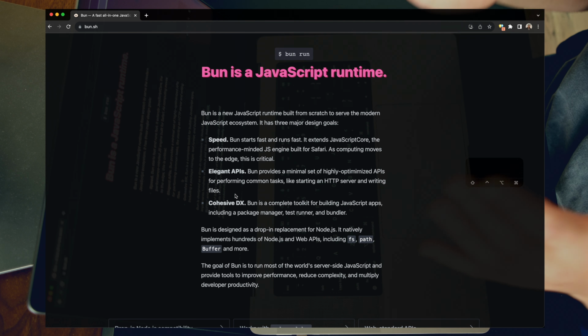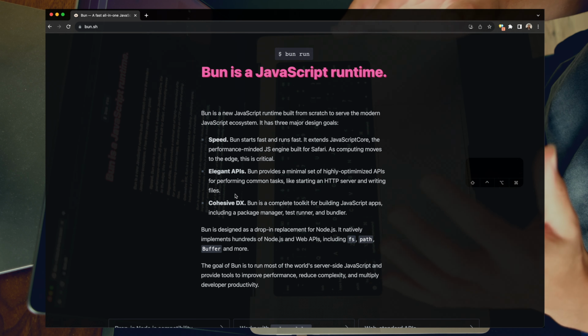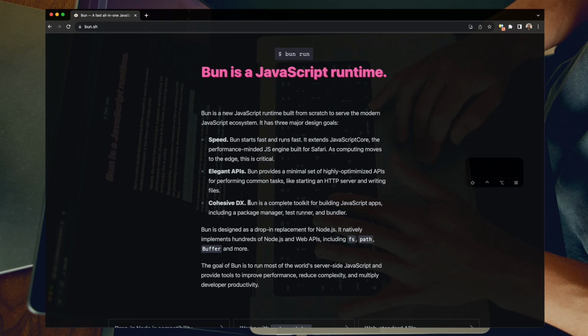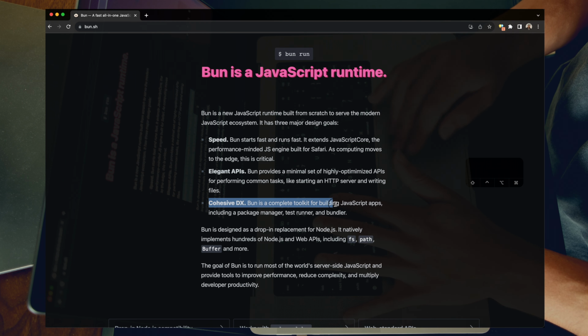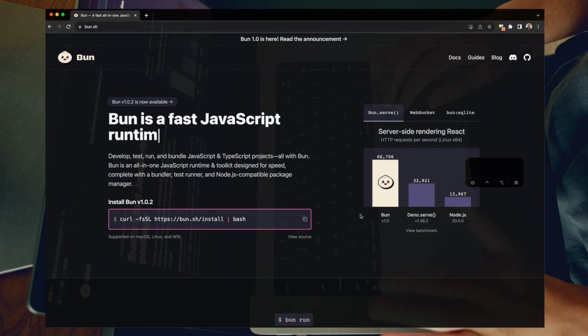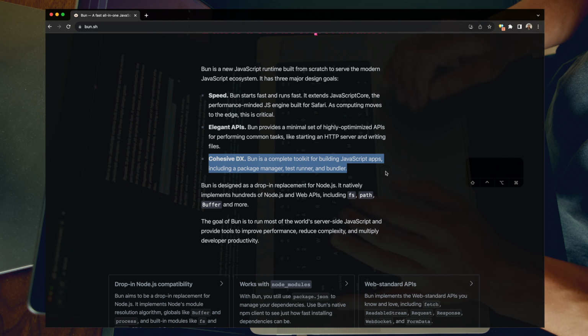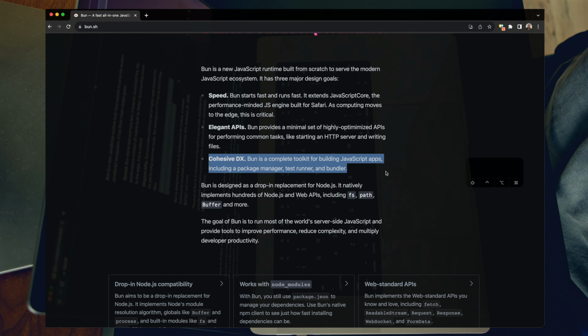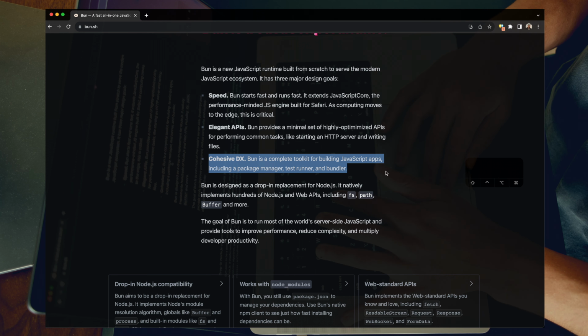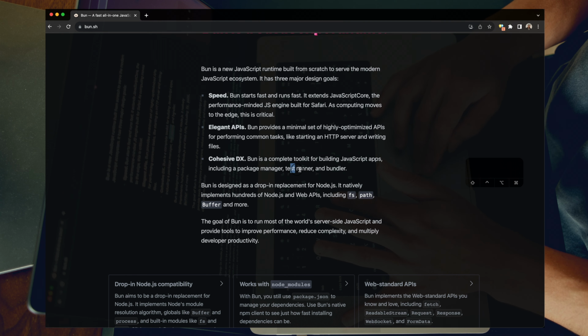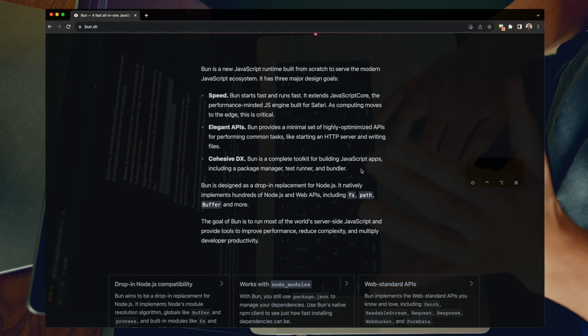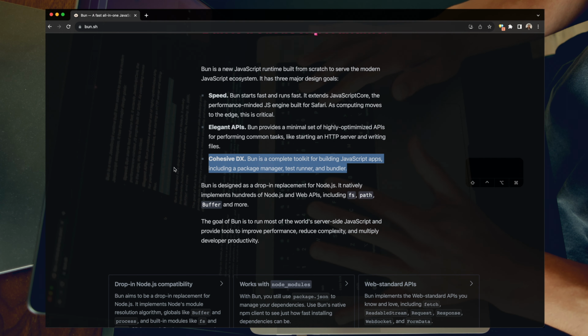But the real kicker here, the thing that should be attracting you to using Bun is this. This should not be the 3rd bullet point. This should be the header of the entire website. Cohesive DX, complete toolkit for JavaScript apps, package manager, test runner, bundler. This is the reason I will be using Bun.